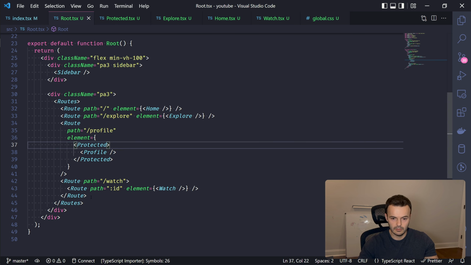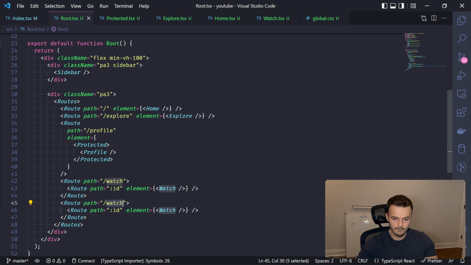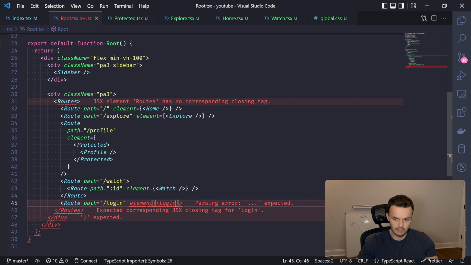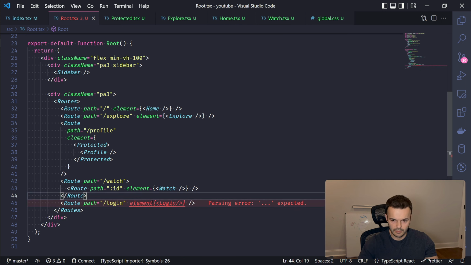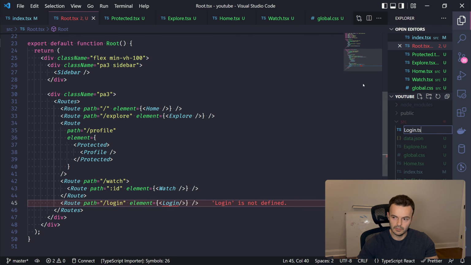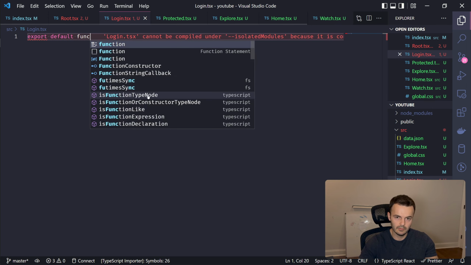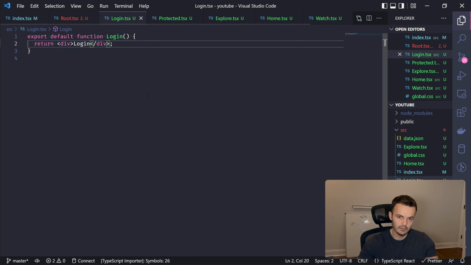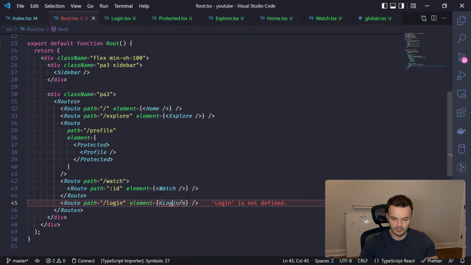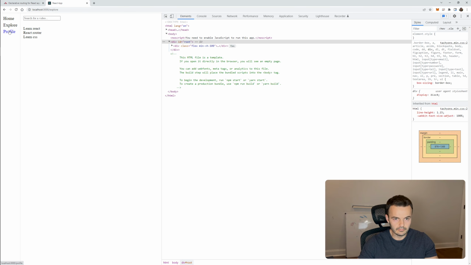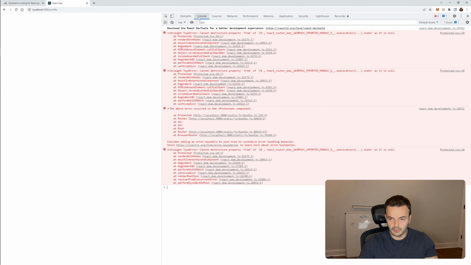So in the login page now, we're going to add the login page. It's going to be really simple. Login. We don't have a login yet, so we're going to add it. Login.tsx, export login, return login. So this is going to be the login area where they're going to enter their username, password, and stuff and get in the app. Of course, we have an error.